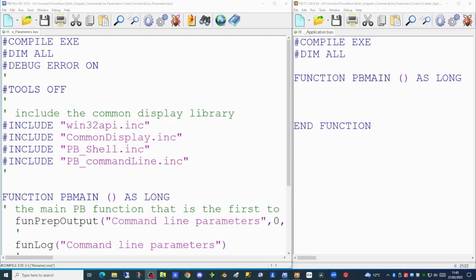Today we're going to specifically look at command line parameters, and we're going to create not one but two applications. A main application which will pass information to a called application. This second application will accept command line parameters. In order to make this clear on screen, we're going to use both the Windows compiler and the console compiler.